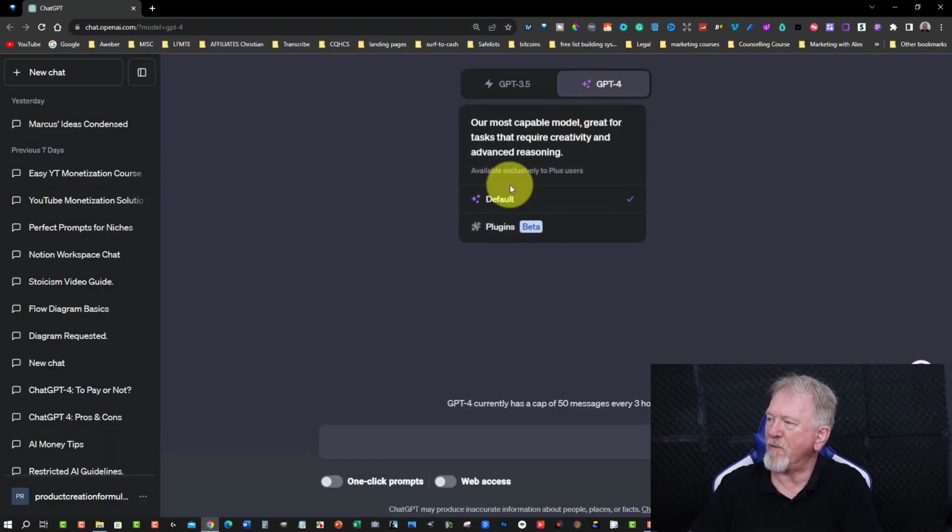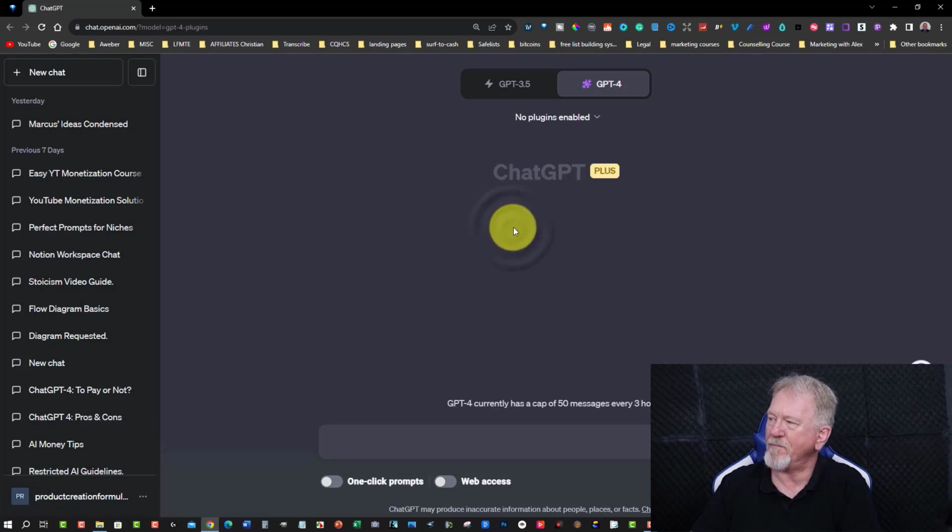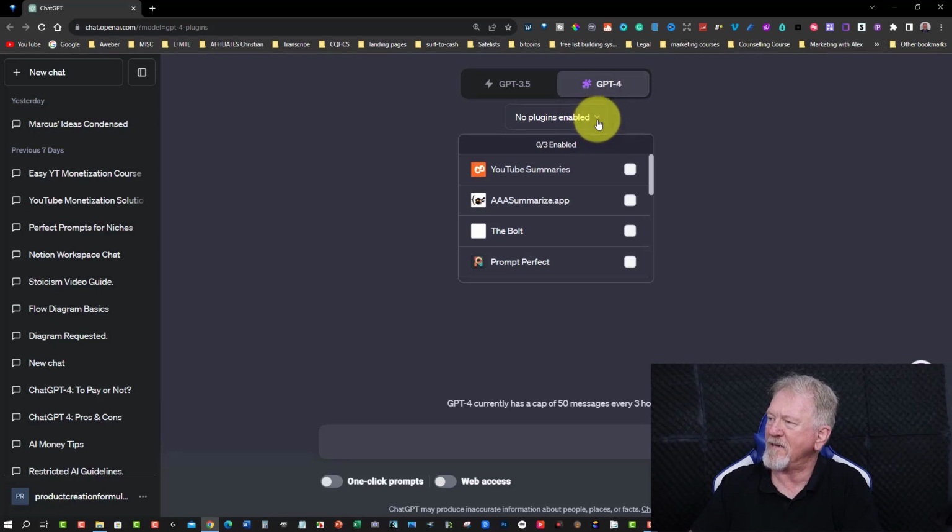Now, as you hover over the top of it, you'll see that it now adds this, which is default, and plugins. Now, I already have a few plugins because I've been playing around with this. You click on that, and you can then get this here. Now, I'm going to go to here, click on top of that. And as you can see, it says no plugins because I've got them all turned off.